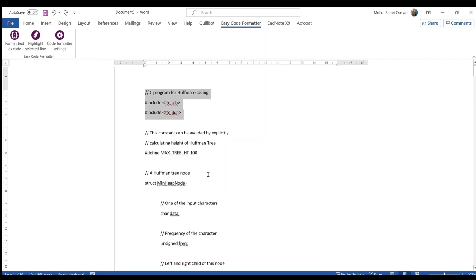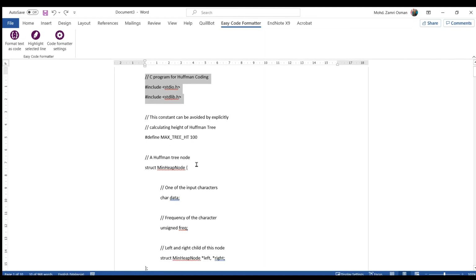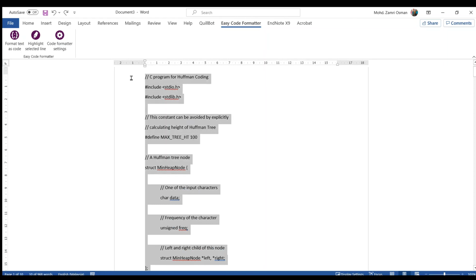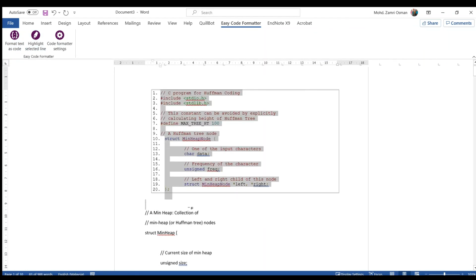So you can highlight any part in the code that you want to change the style. For example, starting from here until this one, click on Format Text as Code and it will change automatically to the coding style. So we can use this to organize our report properly.